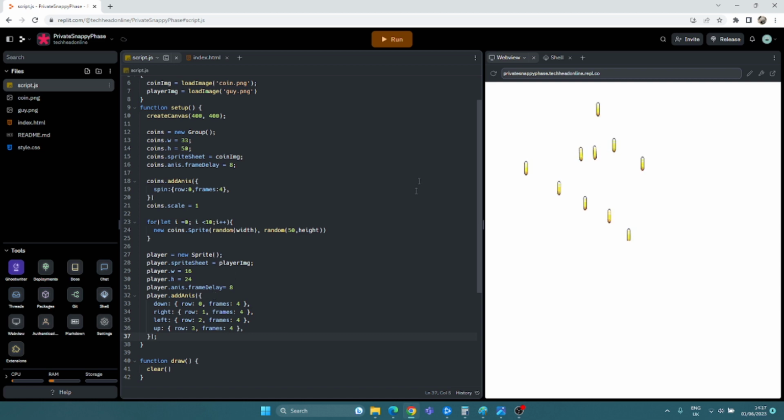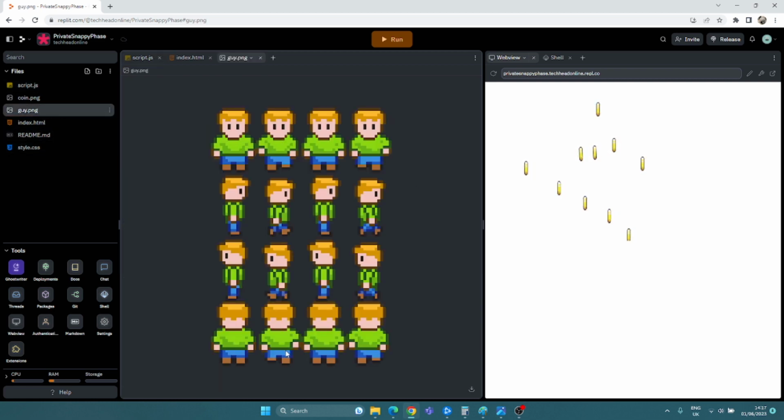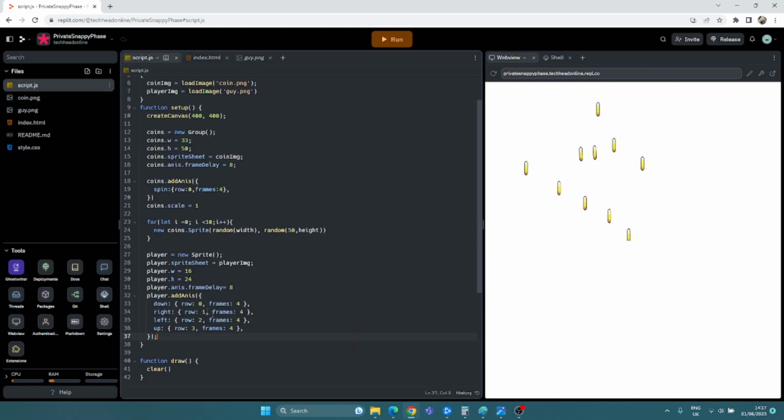I'm going to cheat. So I've got down, right, left, and up. If you look, I've got down, right, left, and up. So I've got it in line with that. So it's row 0, 1, 2, and 3. Nice and easy.